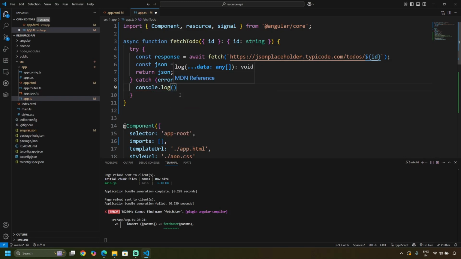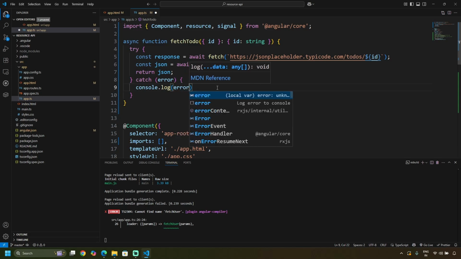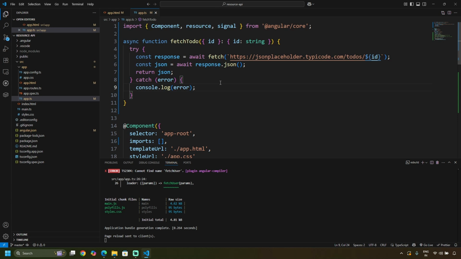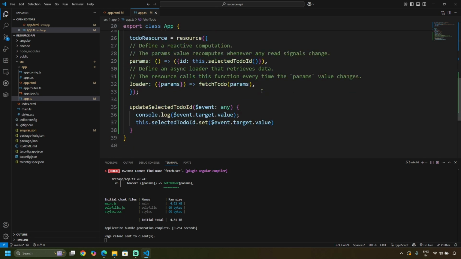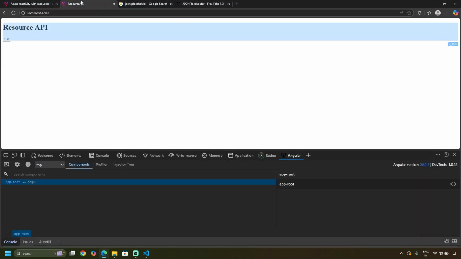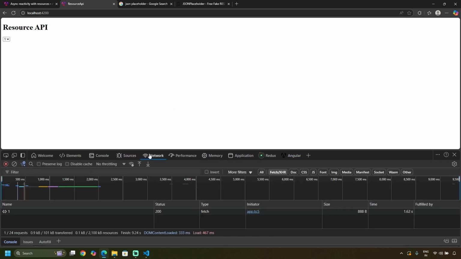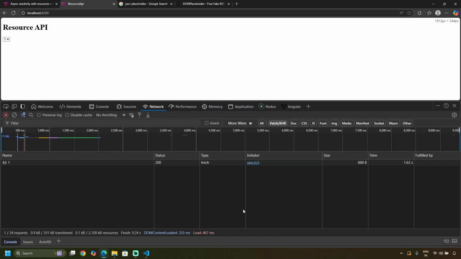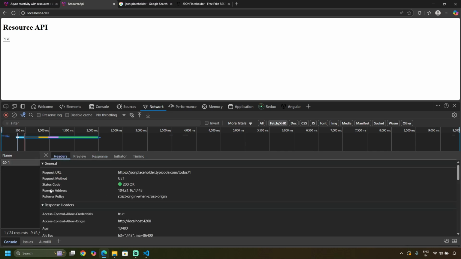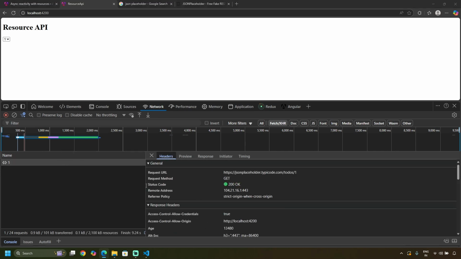Dot log error. Okay, we console log the error. Now, important thing. I think the call should have already been made. Let's check. Let's go to the network tab. Yes, you can see our API call is already being made. Our resource is already working.